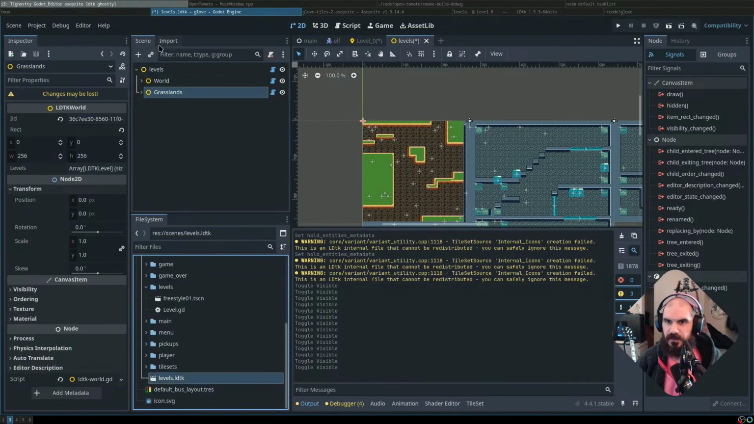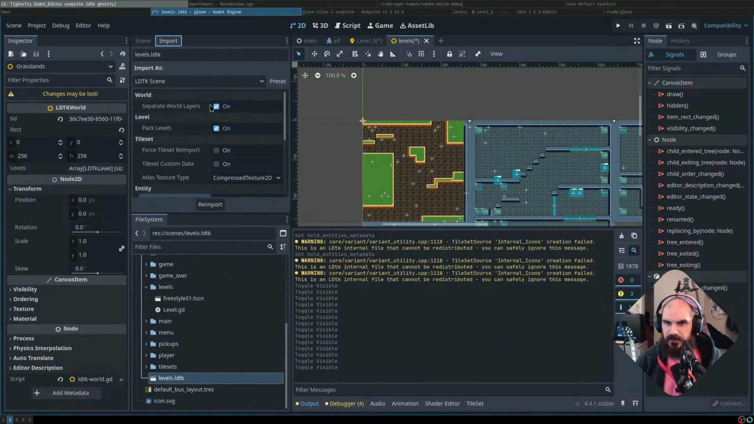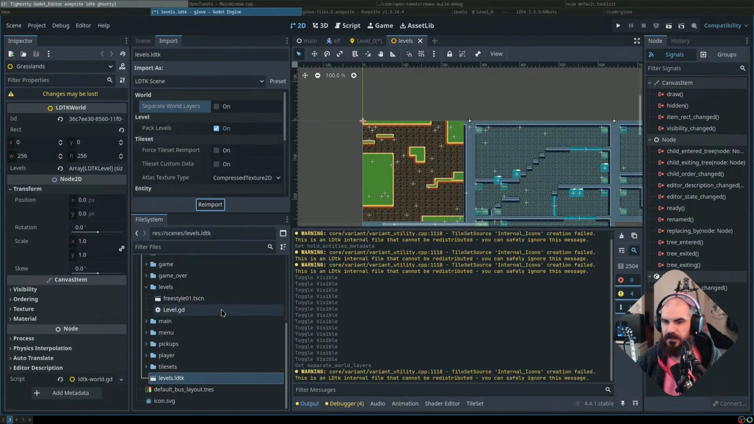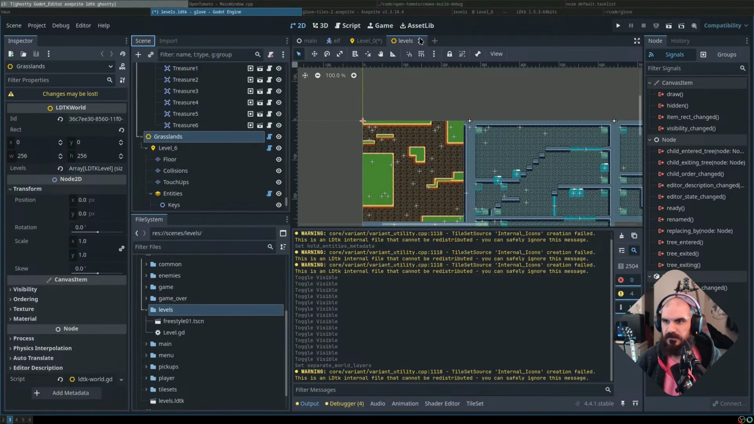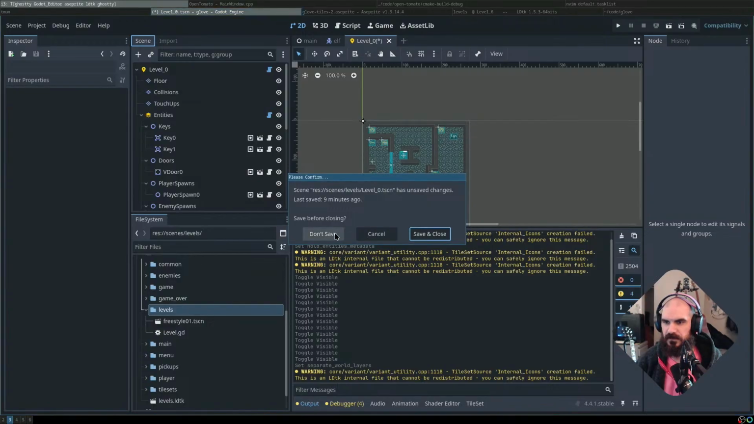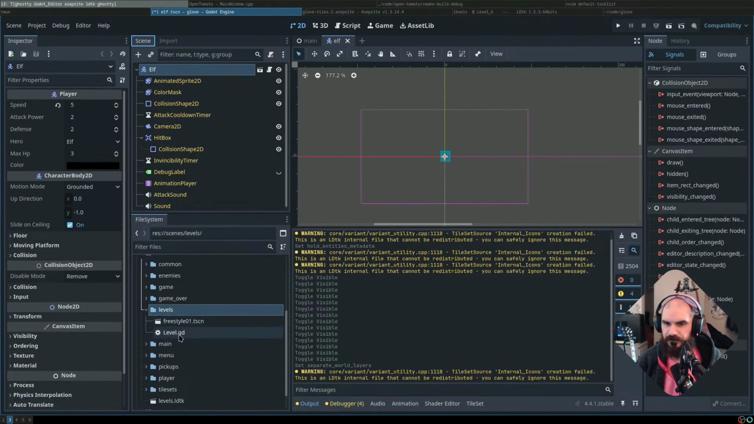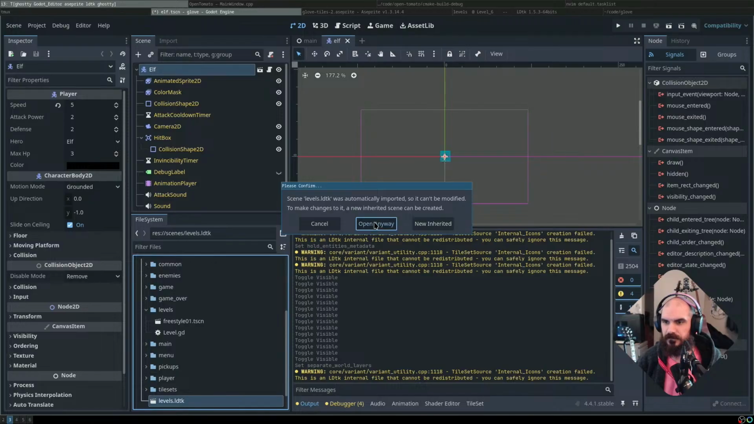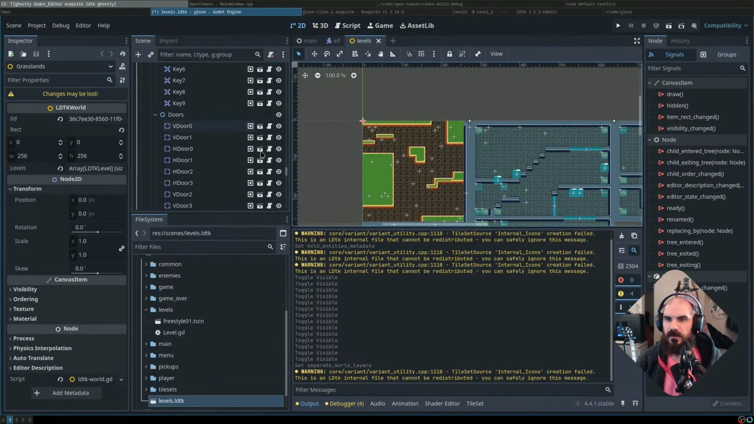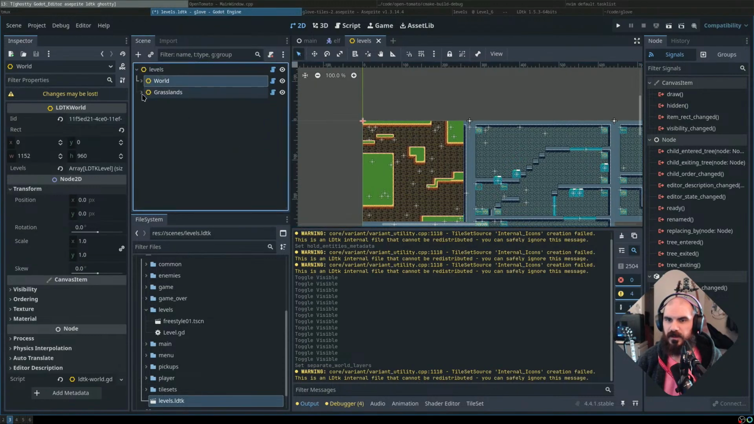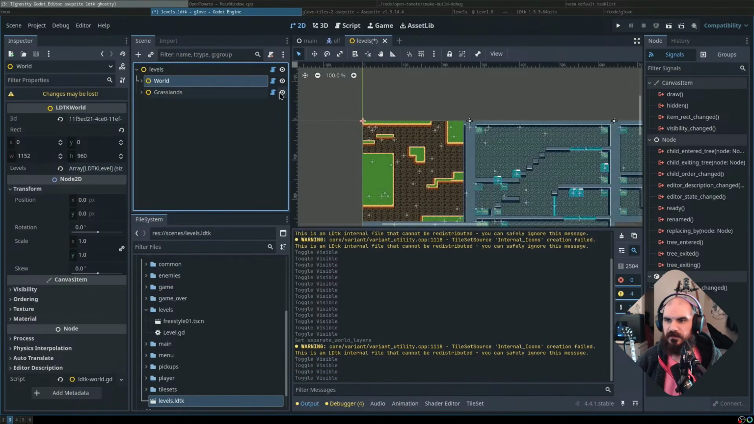So let's look at the import options. So we have separate world layers. Maybe if I take off separate world layers, it will spit them out into different files. It does not. Don't save. Oh, I see. World, grasslands. It doesn't separate them into layers, but it puts them on a different thing.